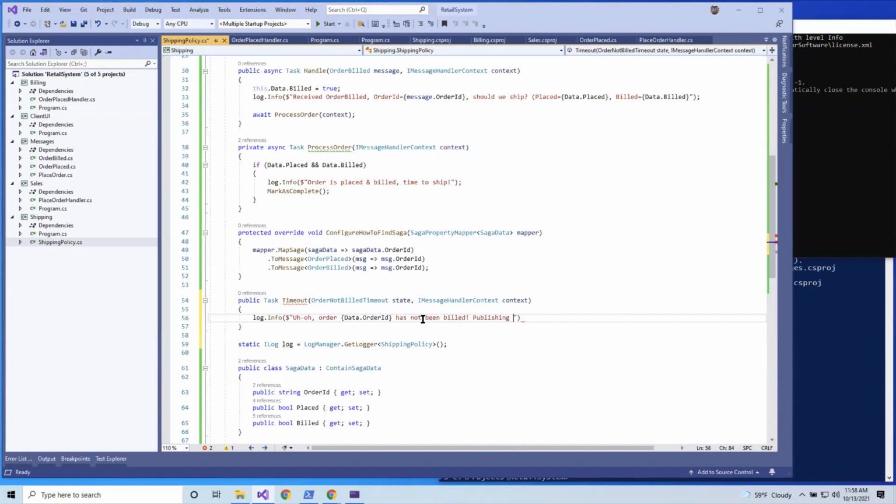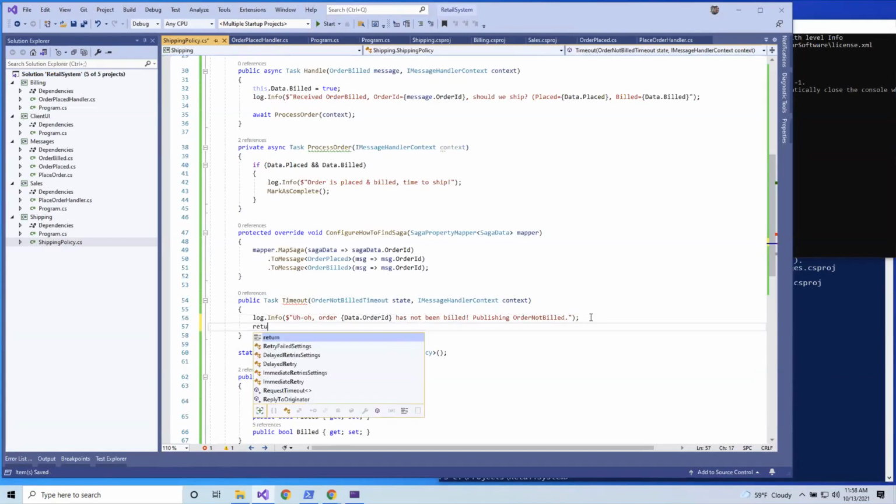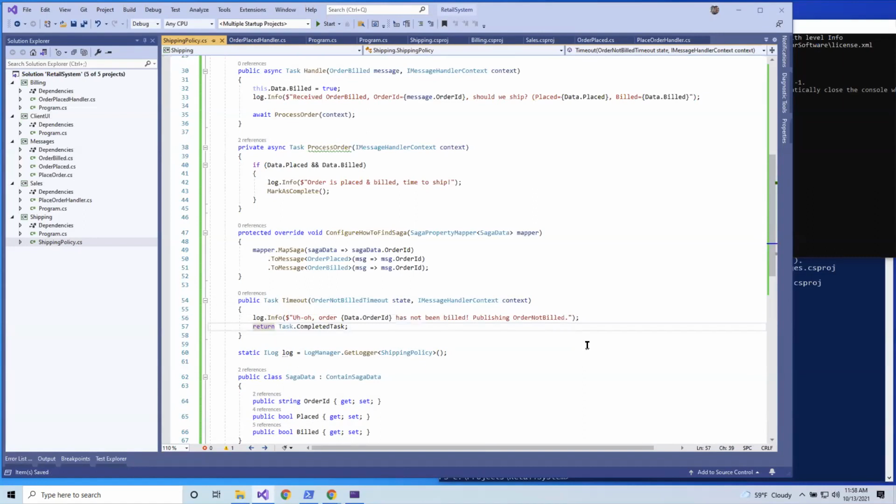Publishing order not billed, which again, in the interest of time, because we are getting very close to the end of the hour, I am not going to do. I'm just going to return Task.CompletedTask so that this is happy. Maybe, yep, there it is. So now we have our nested timeout class. We've implemented IHandleTimeouts.